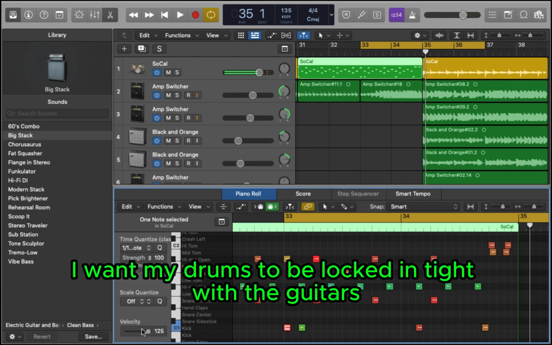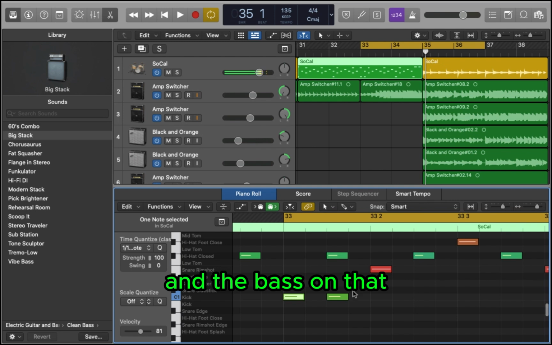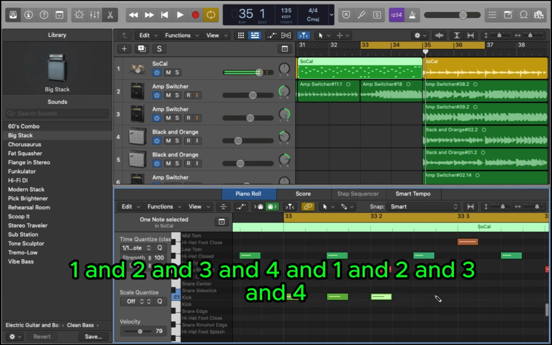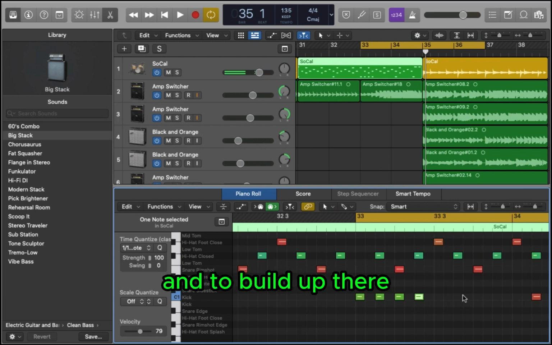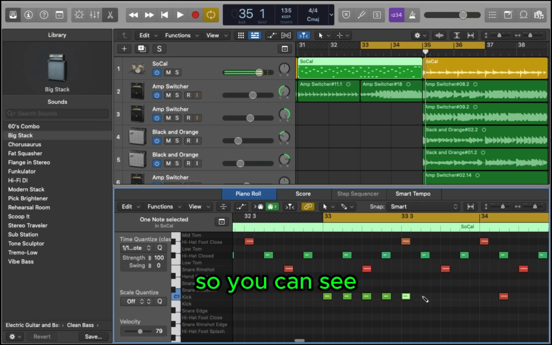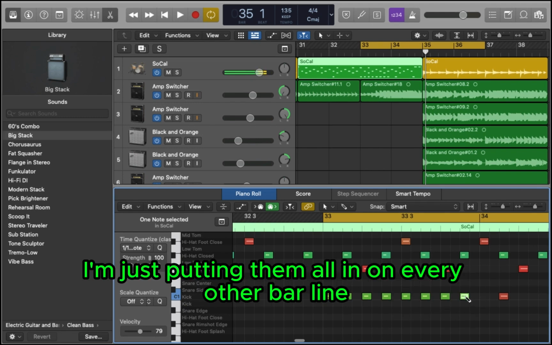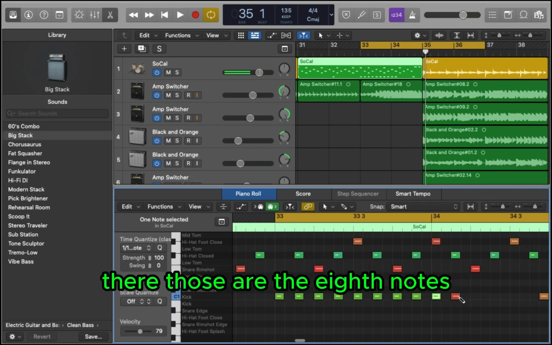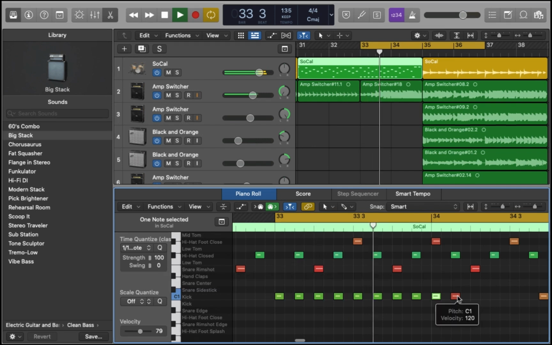I want my drums to be locked in tight with the guitars and the bass on that 1 and 2 and 3 and 4 and 1 and 2 and 3 and 4 and to build up there. So you can see I'm just putting them all in on every other bar line there. Those are the 8th notes.